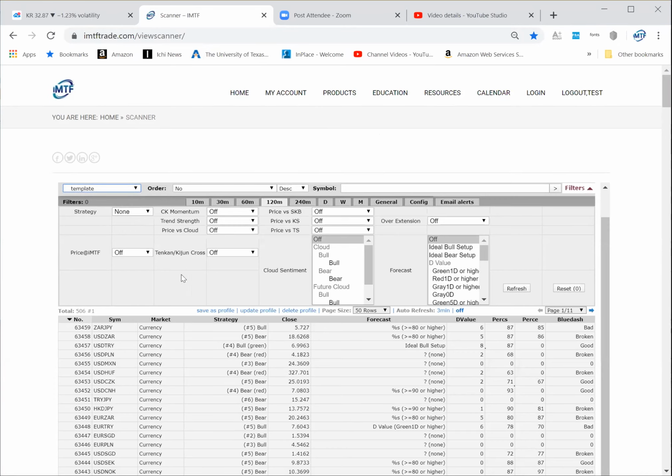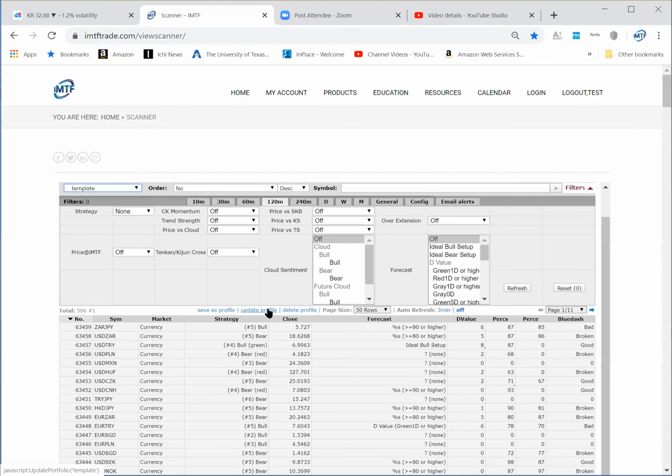Now, if I want to go in and delete one, I pick it and I click delete. If I want to update it, I click update. Is everyone okay with that? Okay. Any questions so far?